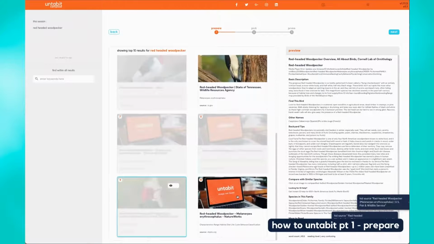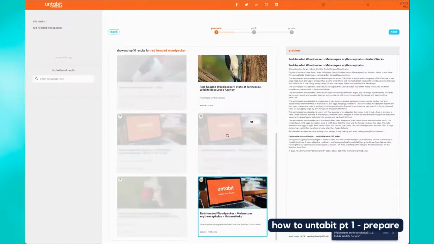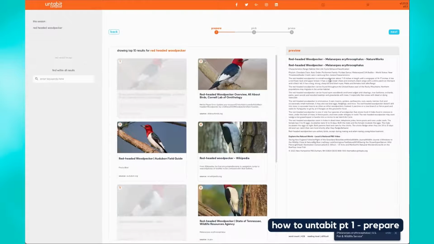So we've now got five or six articles that look like they're good enough to carry forward. In the next section, in the next tutorial, I'll show you what we do with that information next.